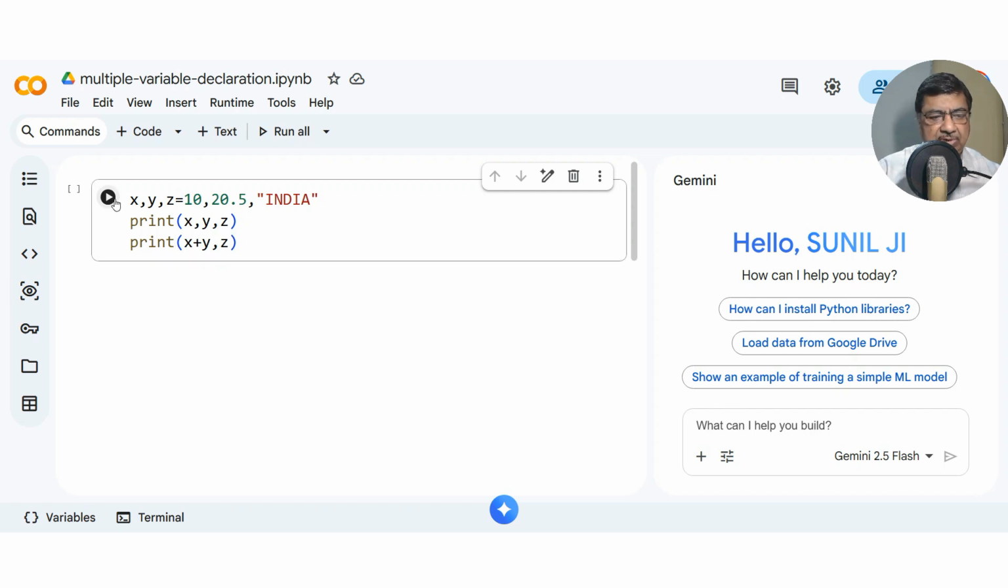Running for the first time in Google Colab, so it may take a little bit of time. Meanwhile, I can explain to you that this 10, the first value, will go to x, the second will go to y, and the third will go to z. And since Python is auto typed, automatically x will become an integer type, y will become a float type, and z will become a string type. So here the results are proper, and now x, y, z have been set.